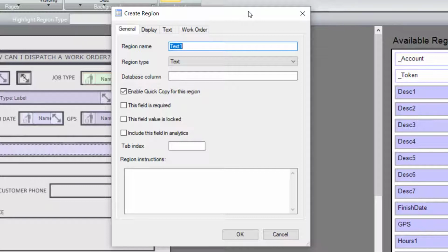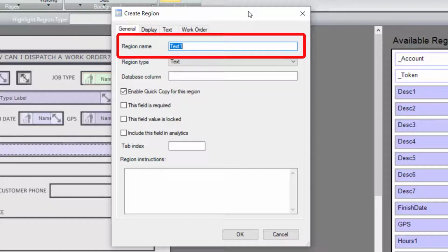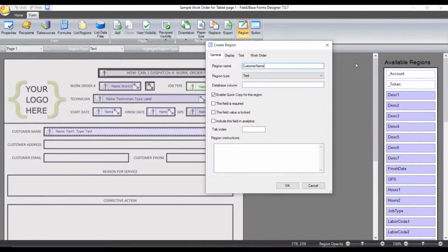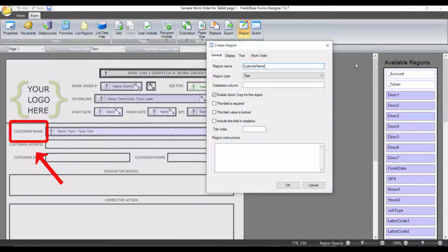Enter a unique name for your region in the Region Name field. The name may not contain spaces or special characters. As a best practice, Field2Base recommends that you name your regions to match your form background. For example, if your form background has an area for customer name, name your region Customer Name.